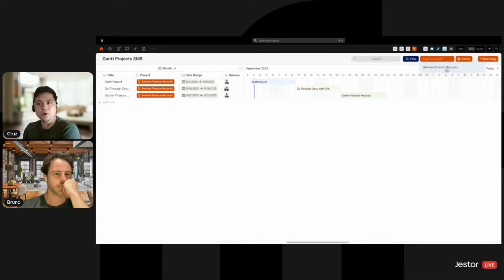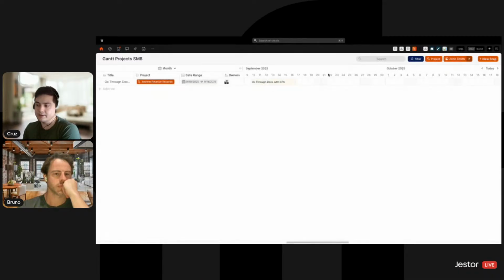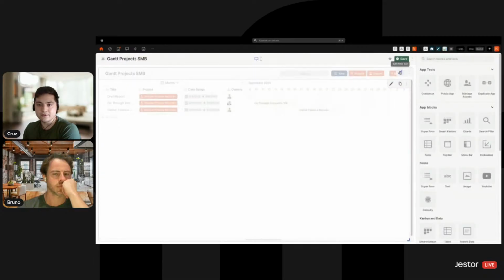I can select a project, so it's going to filter the information for that specific project, and I can select an owner. You can see here that I'm the owner for 2 of those tabs, and there's this other user. So if I select the other user, it's going to filter the information here, right? So we have a very functional Gantt chart here.